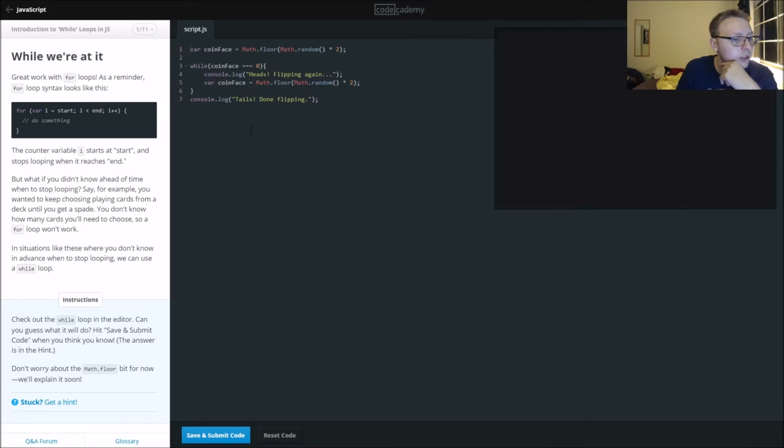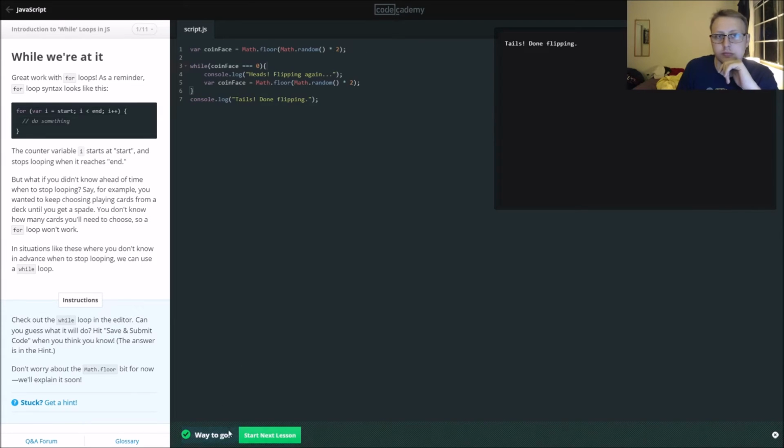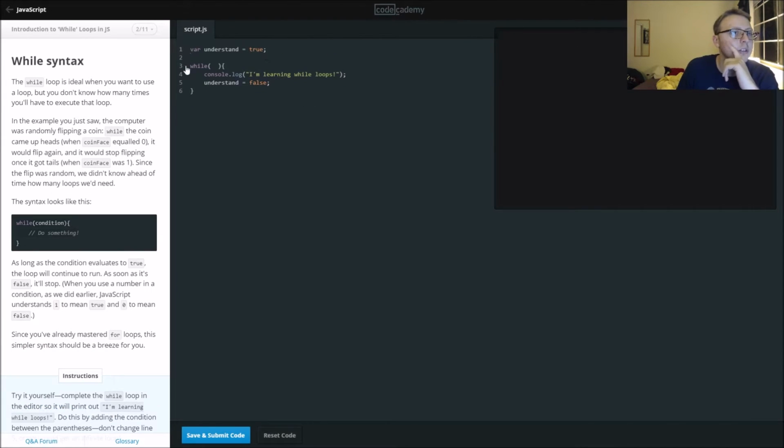Alright, so check out the while loop in the editor. Don't worry about the math.floor. We'll check that out later, I guess. So in this case, it says while coin face is equal to 0, keep running this. So tails, done flipping. Alright, so let's see.